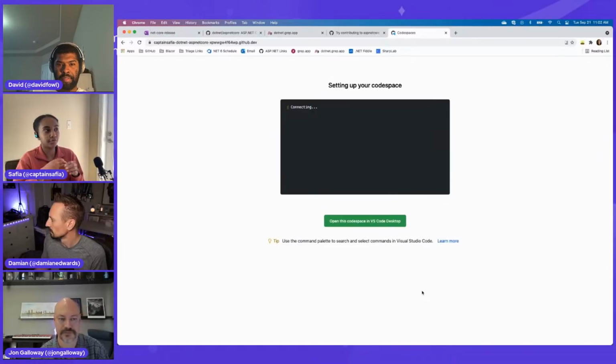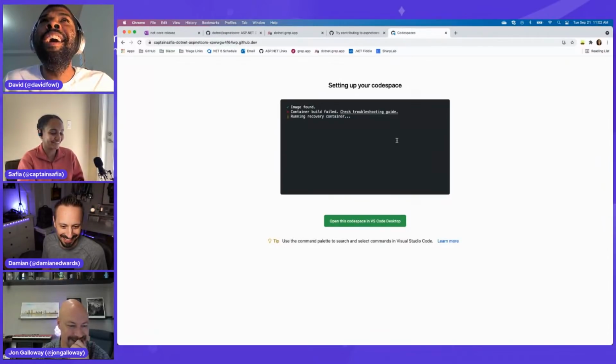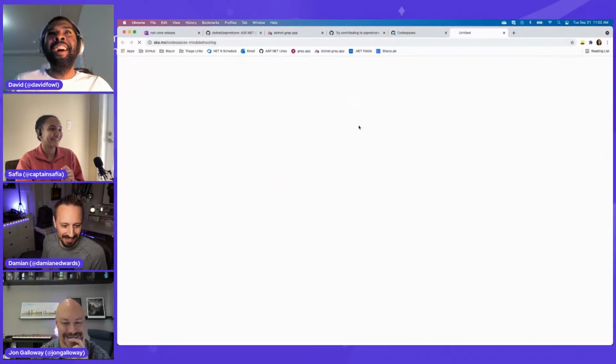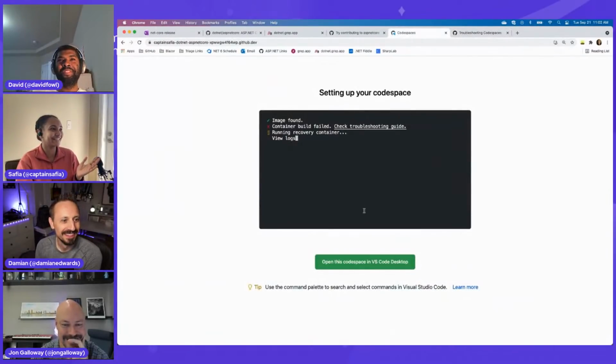So when I click open in CodeSpaces, it's going to take a little bit of time to do some of its work. The work it's doing here, it's like pulling up a Docker image. Oh my gosh, no, this is so terrifying. I knew this was going to happen. I was like, I'm doing a live demo. Container build failed. Of course. No. It's not even my fault. This is so terrifying. All right.